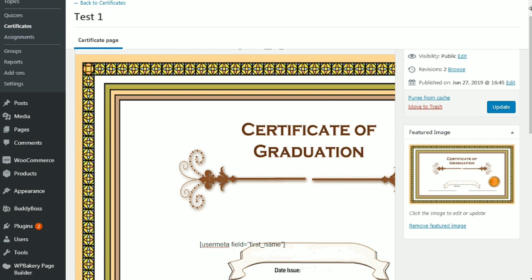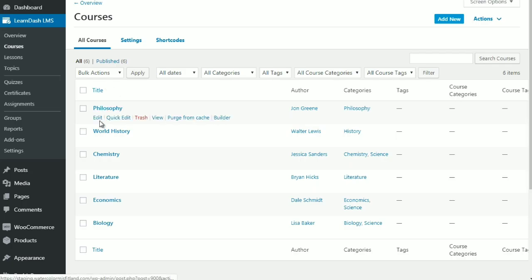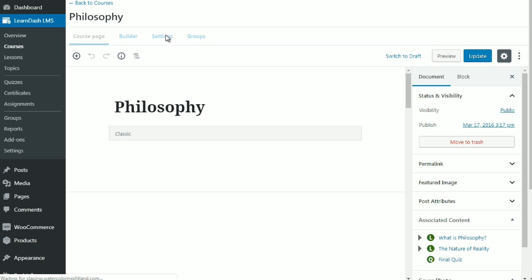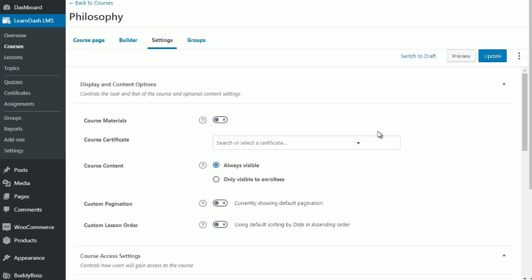courses. And the reason why is because under the courses, there's a section in the settings, if we go back to the courses here, that will allow you to connect the certificate to the course. So let's go to courses. Let's click on edit, and we'll go to the settings. So click on settings here. And it says course certificate.